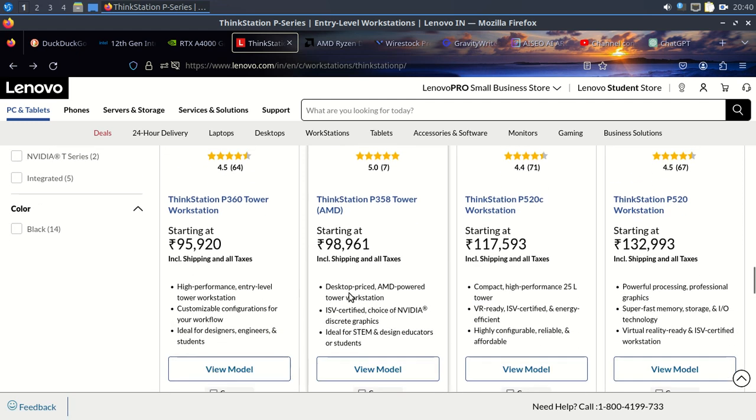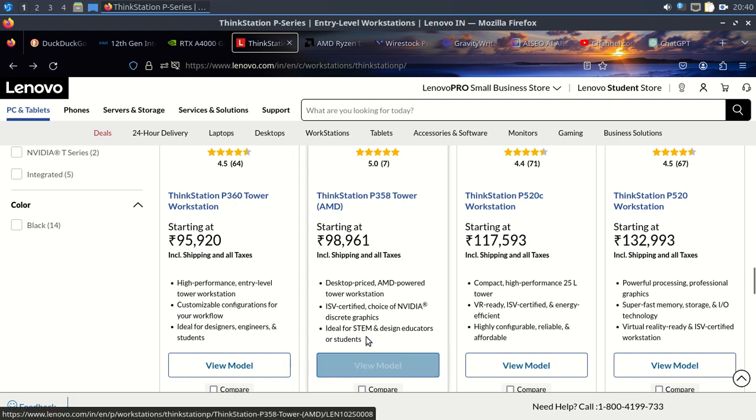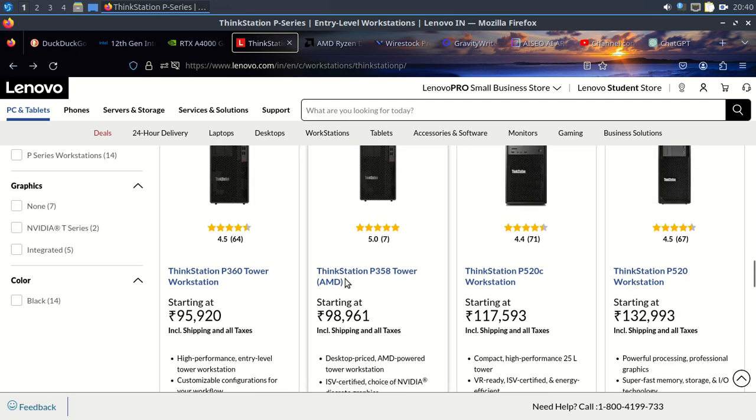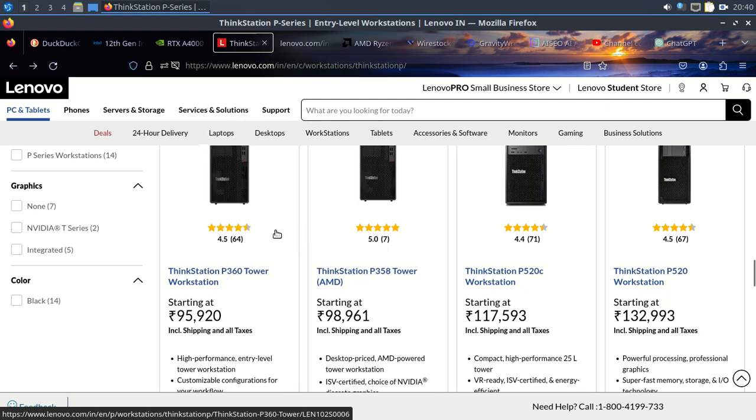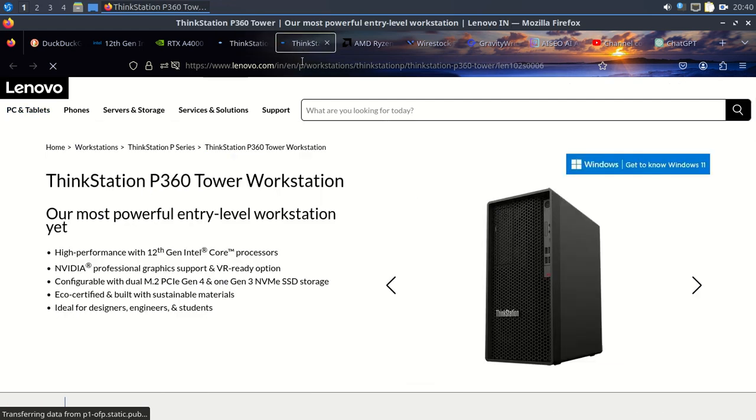I recommend you can buy the P360 or you can buy these, they are the same. What is the difference? This PC has an AMD CPU and the P360 has an Intel CPU. So I click here, view this model, and I want to customize these two models side by side.